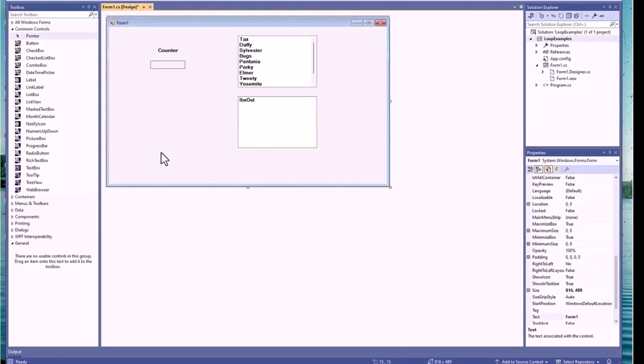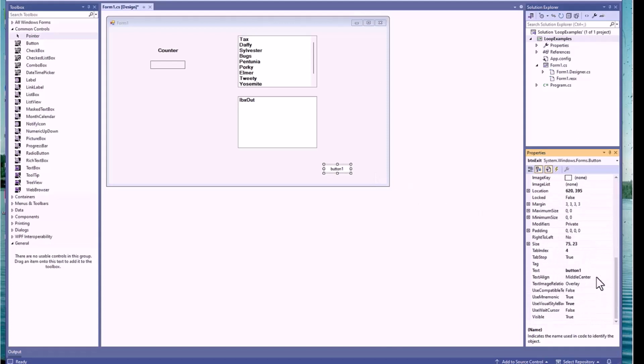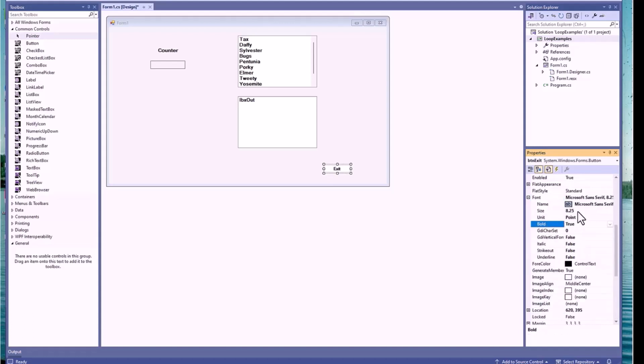We want to get an exit button in here. So I'm going to go to the buttons and pop that over here. And we'll call this the exit button. We'll call it BTN EXIT. Again, I use Hungarian notation. Works very well for me. You could use camel casing, whatever you'd like. Exit is what we're going to call this, and we're going to set the font on this thing to bold and 10. And there we go.